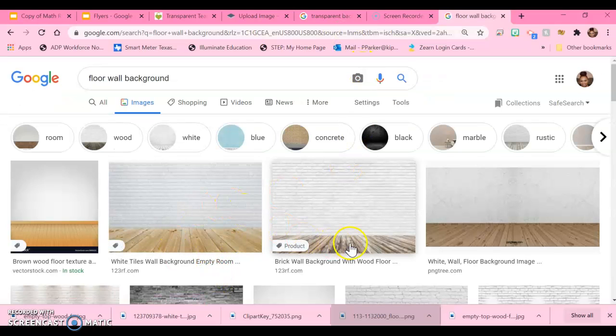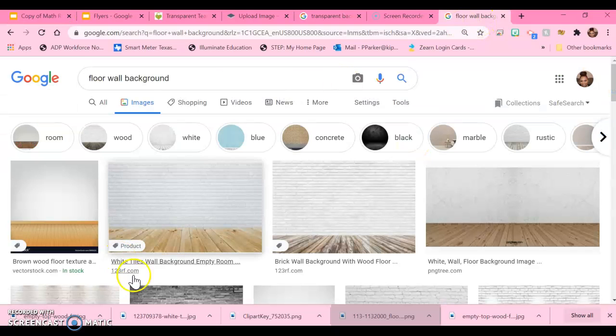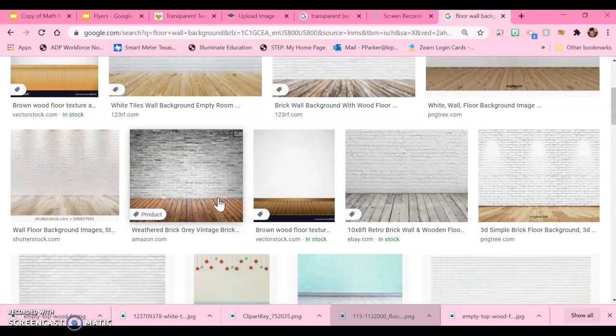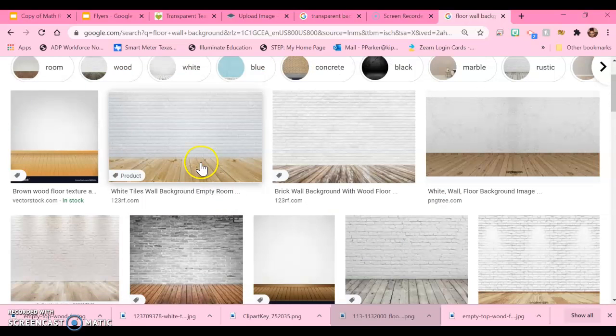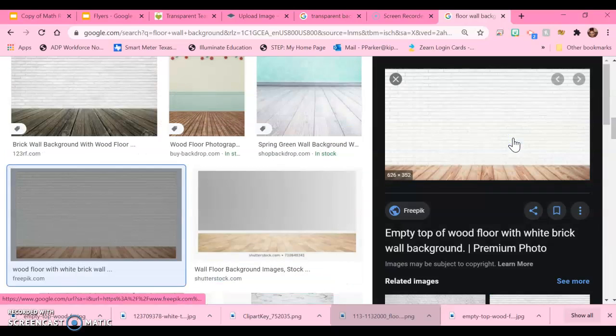So here I see a lot of different floors and wall backgrounds. What I will say is you want to get something with a rectangular background and not a square picture like this one, because when you make it your background for your rectangular slide, it's going to stretch it and it's going to look weird. So get something that is rectangular like your slide, and get something that does not have a watermark. If you know how to remove watermarks, cool. I don't know how, so I'm just going to try to choose an image that doesn't have one.